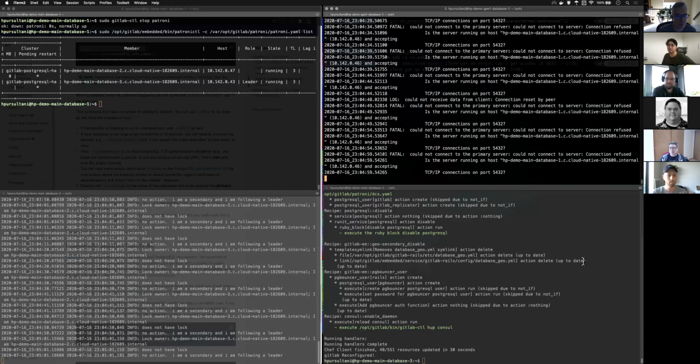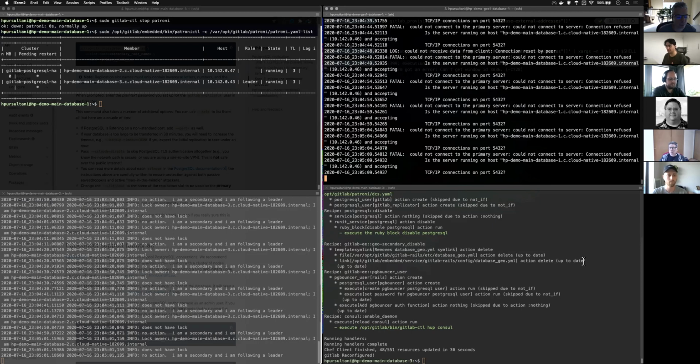And I think as long as we deploy the secondary like this and we don't use the standby cluster feature of Patroni, we will still experience this issue.